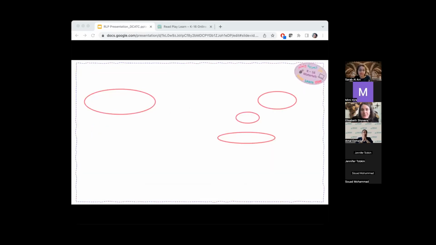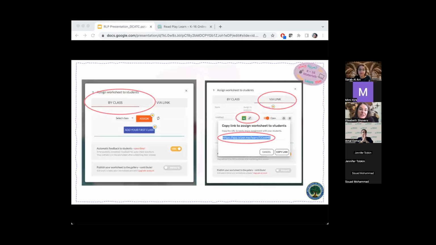function. In terms of sharing these worksheets, you have a couple options. You can share it by class. So if you use Google Classroom, you can connect that directly into WiserMe. You also can create your own class lists on WiserMe. And then you also can get a link. So you just click get link and then share that out however you want. Put it into your Canvas, send it by email, whatever works best for you.